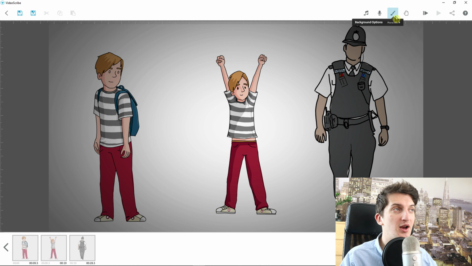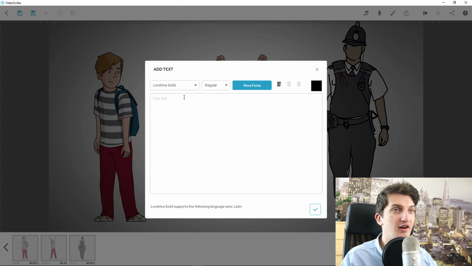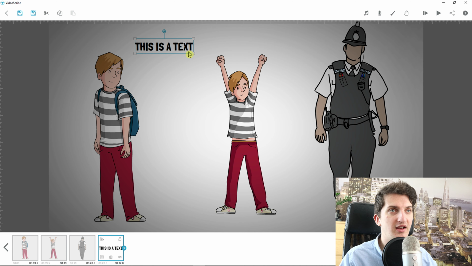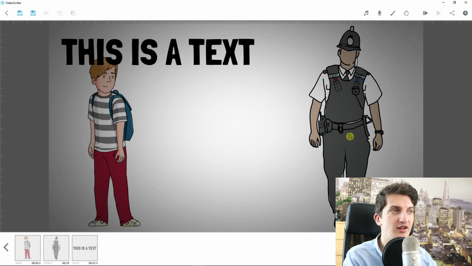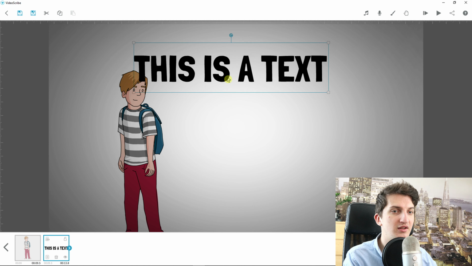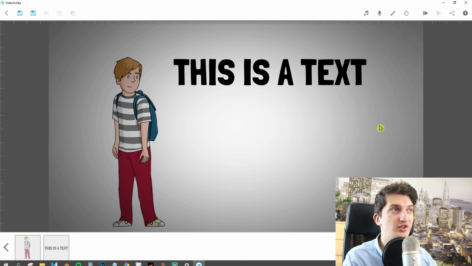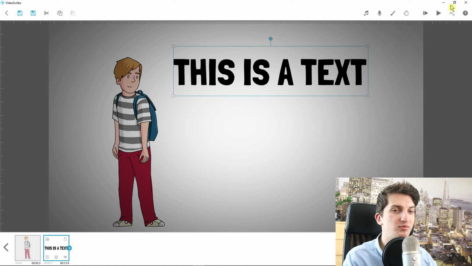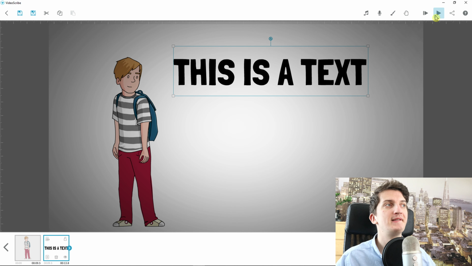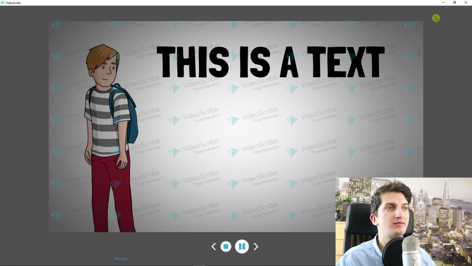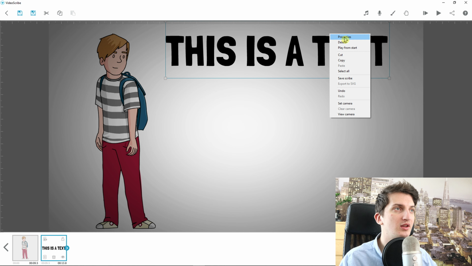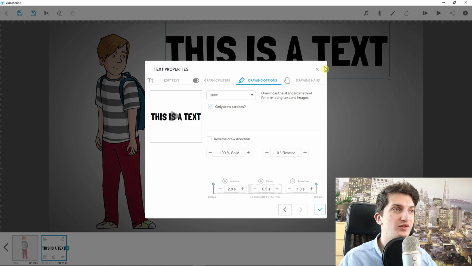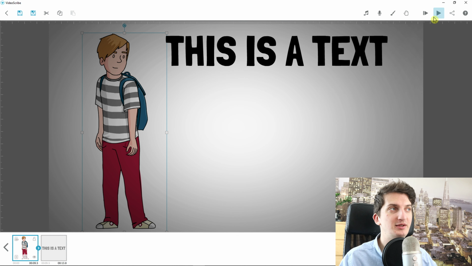scribe music, change the background options here, add a text. This is a text. Okay, I can just move it like this, make it bigger. I'm going to delete this guy here, this guy, and this is a text. And same thing. Okay, let's preview. Okay, it's not going to be drawn out. So what I can do is go to properties, drawing options. Okay, it's going to be good. And this is pretty much how we can do it.